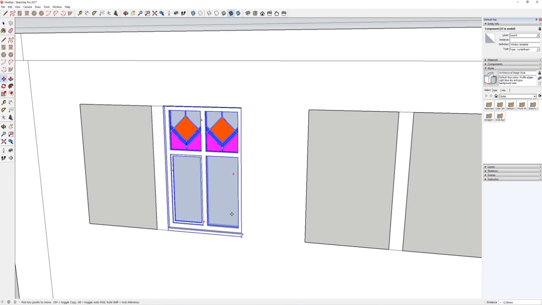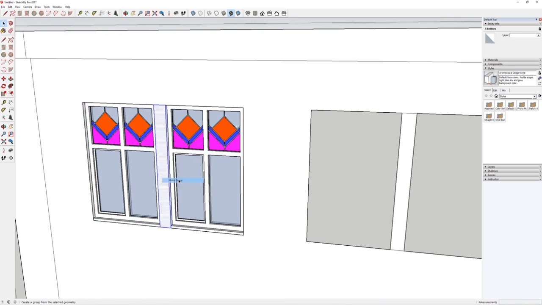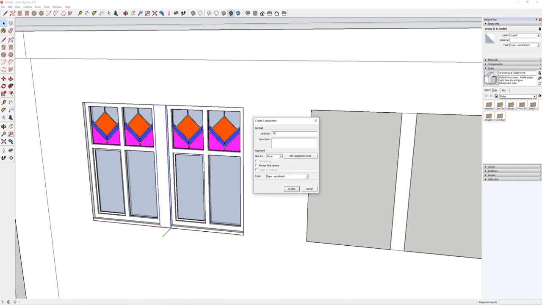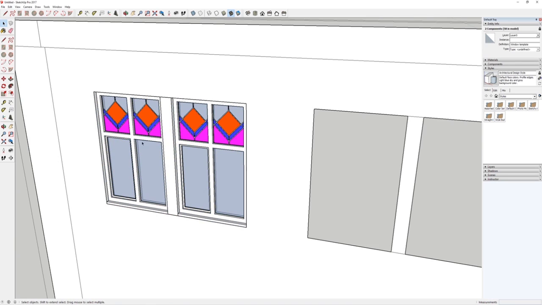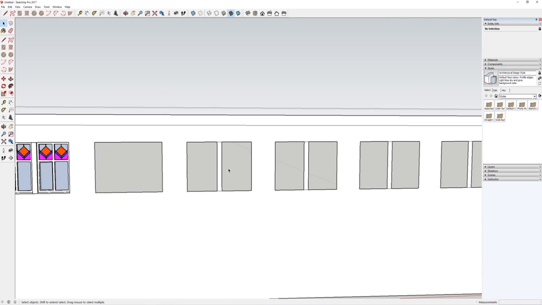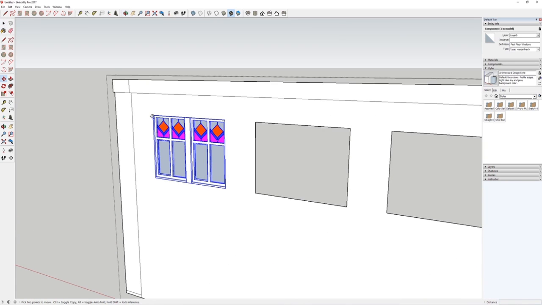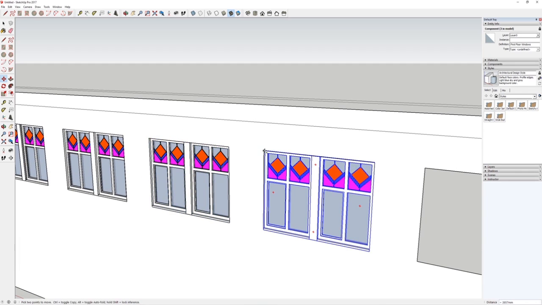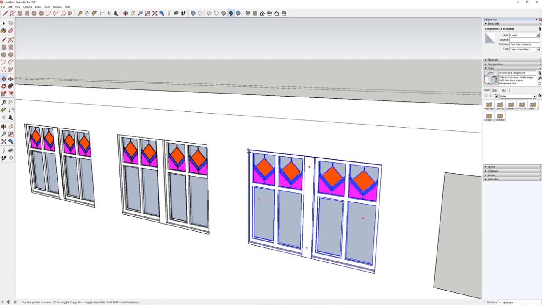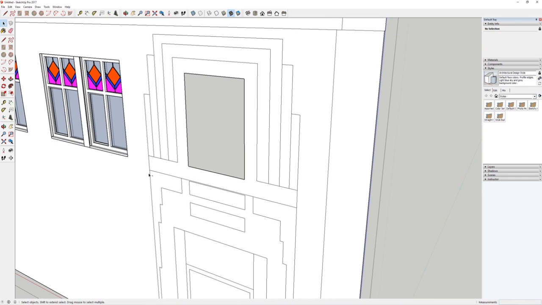Copy that window down, paste it in there, and then what we can do is we can actually make that a group component, call it first floor windows, and then we can cut and paste in place those two windows there, and then we've actually made a very useful component for the first floor windows, allowing us to again very quickly just add a lot of content in quite quickly onto this facade.